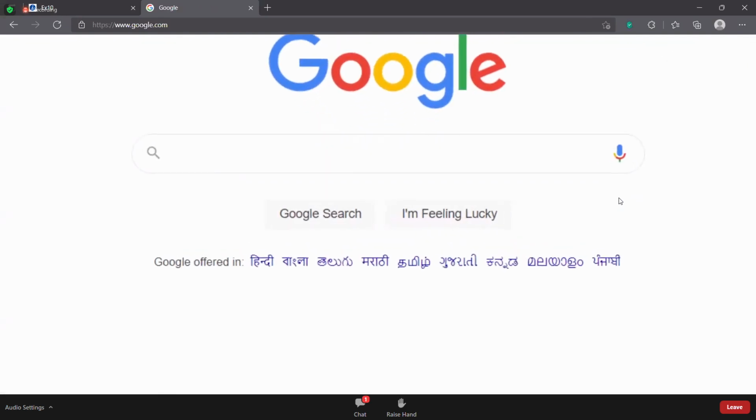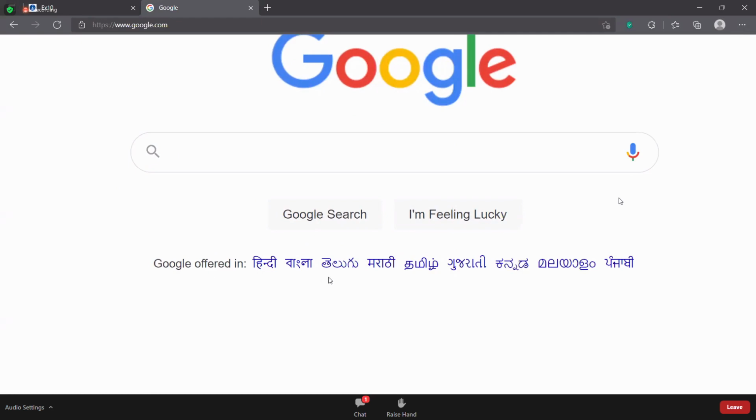I'm feeling lucky. Google offered in so and so languages. So these are the hyperlinks. When you click on this hyperlink, some program is executing in the background, a web program, changing the appearance of your web page or opening the next page. A blue underline hand symbol.